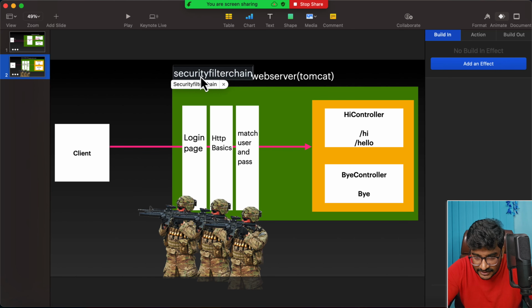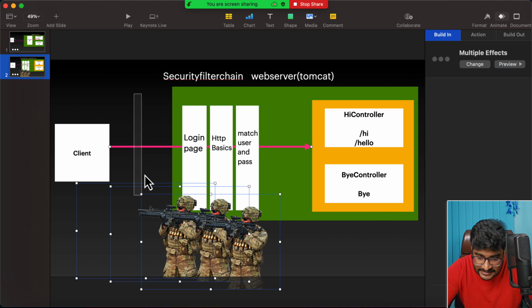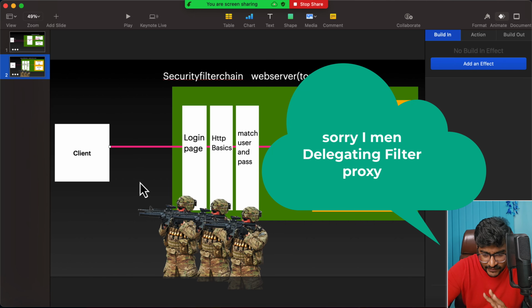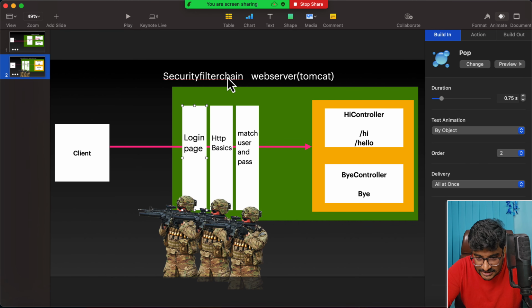Okay, Security Filter Chain. Now to set up this Security Filter Chain, before this, there is one more filter that is called Delegating Filter Chain. We will go deep dive on that. So basically that will bootstrap Spring Security. For today, you just remember this much. So to set up this, guys, this is the Spring Security Filter Chain.